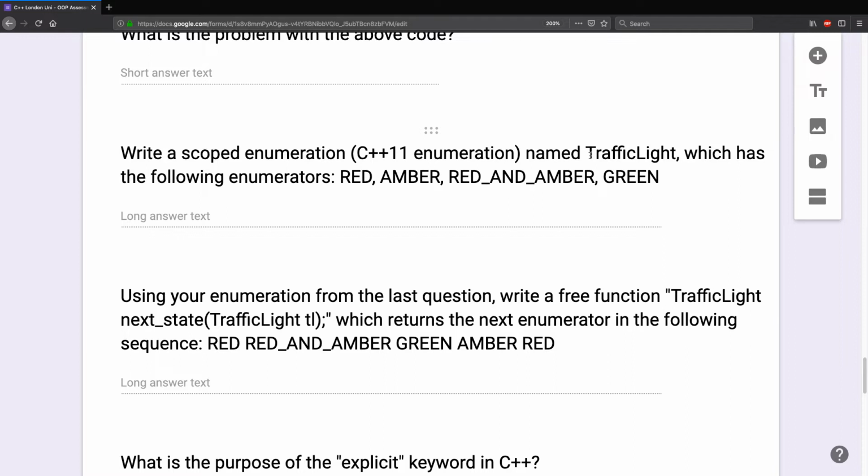You can set that explicitly, so you could say that I want red to be 99, and I want amber to be 2002, and I want red and amber to be 3, and green to be -2, if you want to. If those numbers are meaningful.